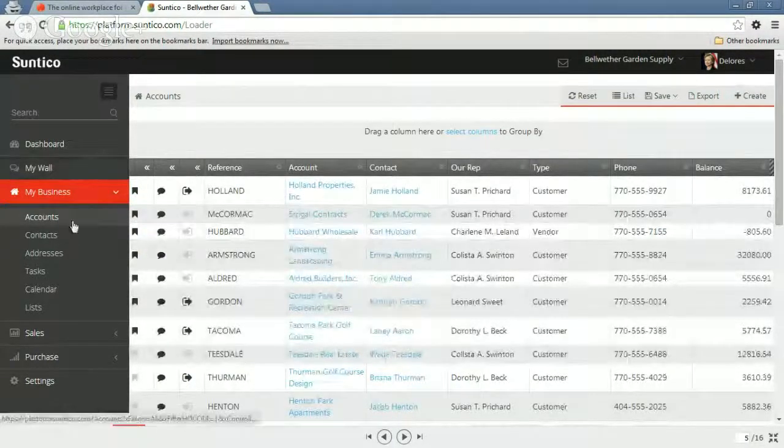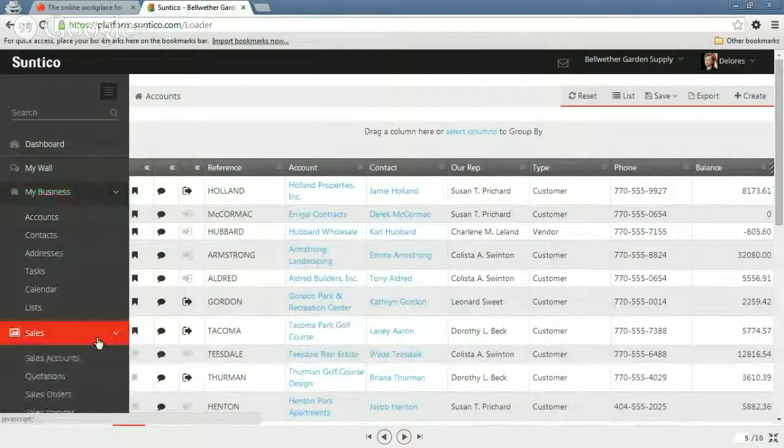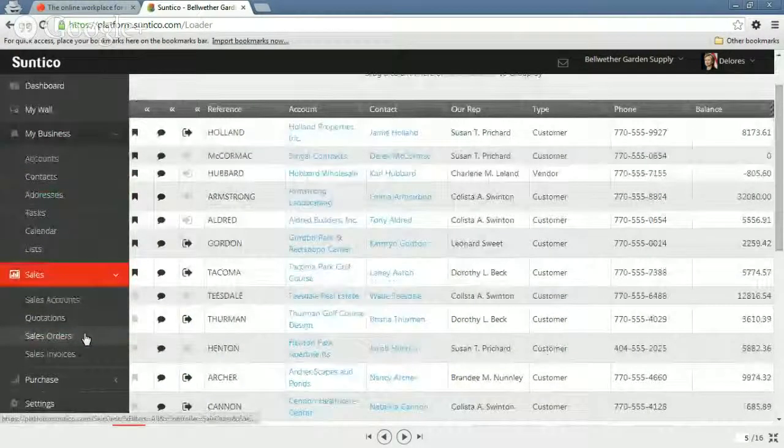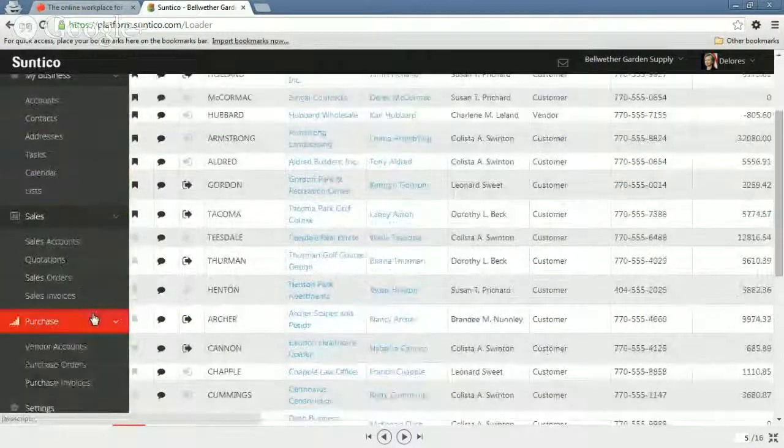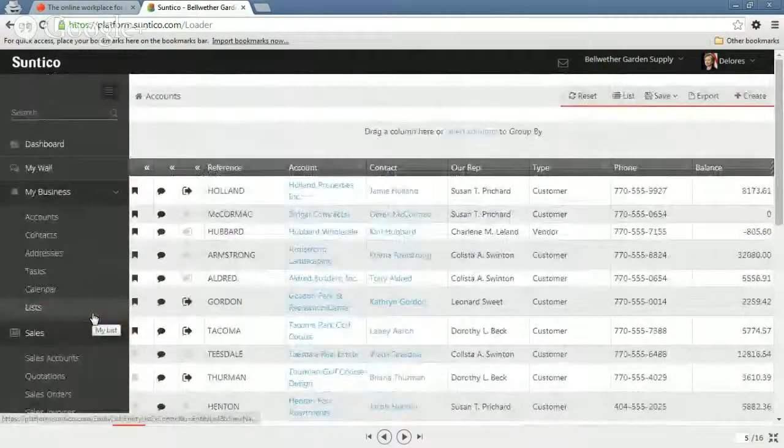So we have access to the full accounts data, contacts, addresses, other information that is specific to Suntico, as well as the transaction information, both on the sales side and the purchase side of the business. So that's what you see when you access via a conventional laptop.